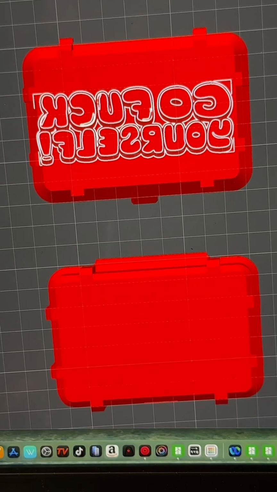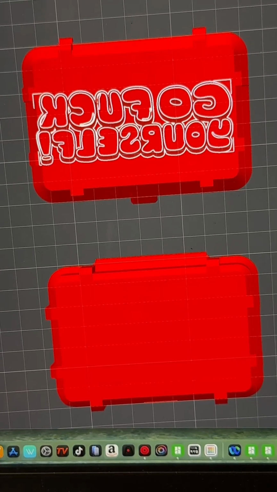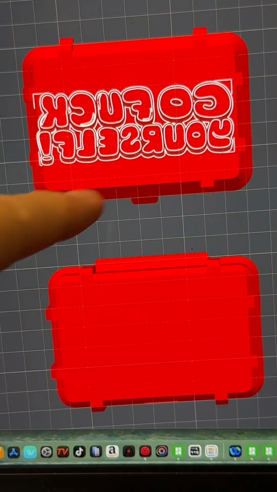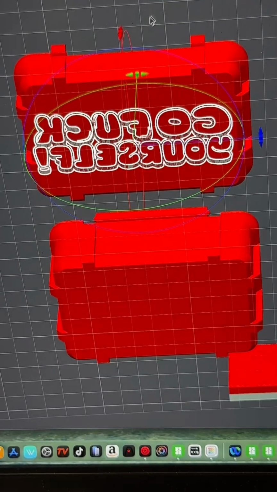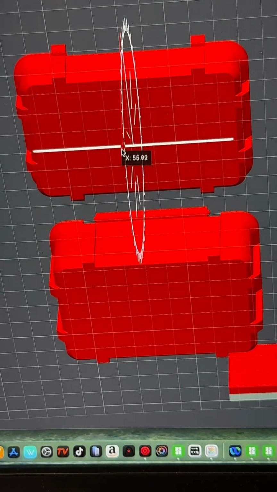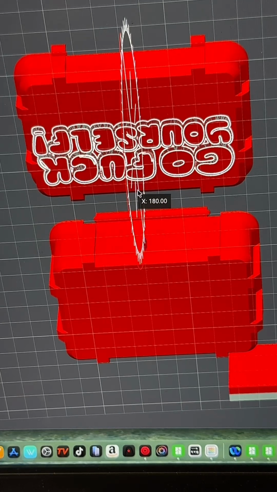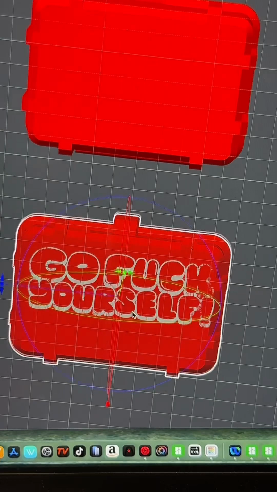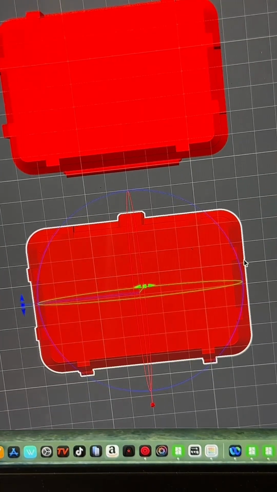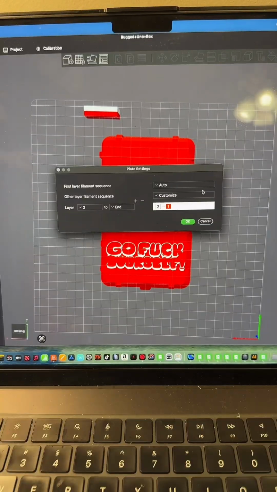Now I said it's perfect, but it's perfect as in where it's centered. It is not perfect because it's still going to read backwards. So we still need to use that rotate button, and we basically need to rotate this using the red so that it reads correctly when you are printing it on the lid. So if I was to look at this face on now, you're going to see it's going to actually read correctly.